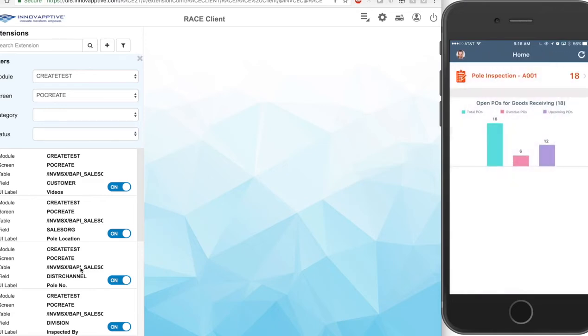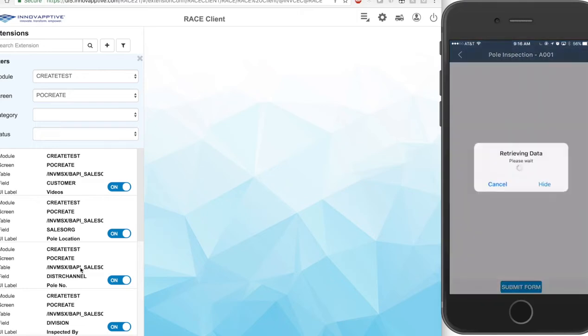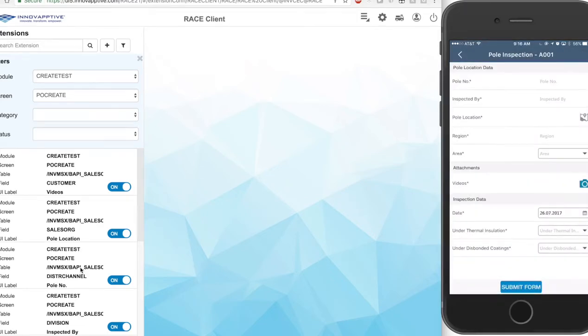So I have 3 different sections built into the form. I have the pole location data, I have an attachment section, and I have my inspection data section, right? So you'll see, one of the things that I noticed right off the bat is, I have my videos, but it actually points to a camera.